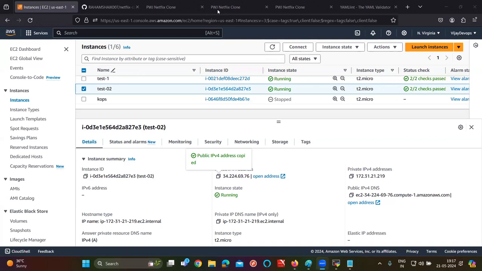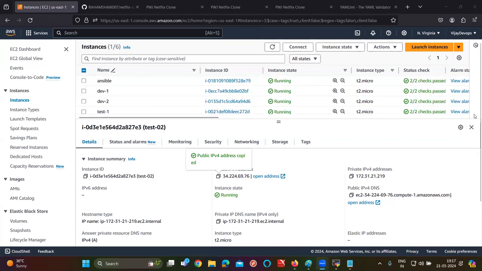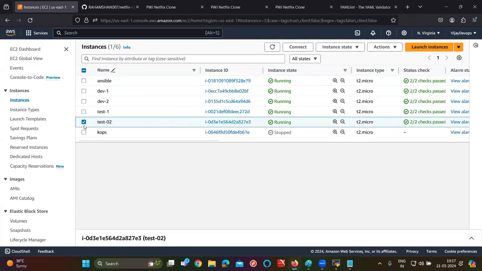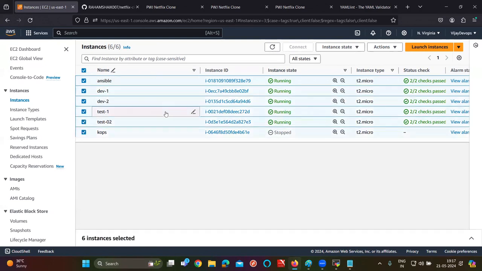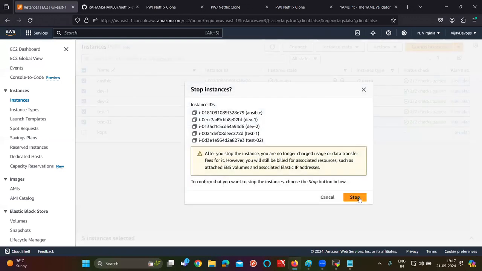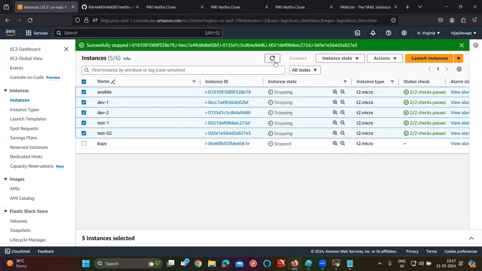One more thing here, what exactly I'm trying to do is, in the Ansible server, I'm taking T2 micro. I'm going to change it to T2 medium. Basically in real time, sometimes you need to change the instance types. If you want to change the instance type, first of all, you need to stop the instance. So I'm going to stop the instance and I'll show you how to change it.